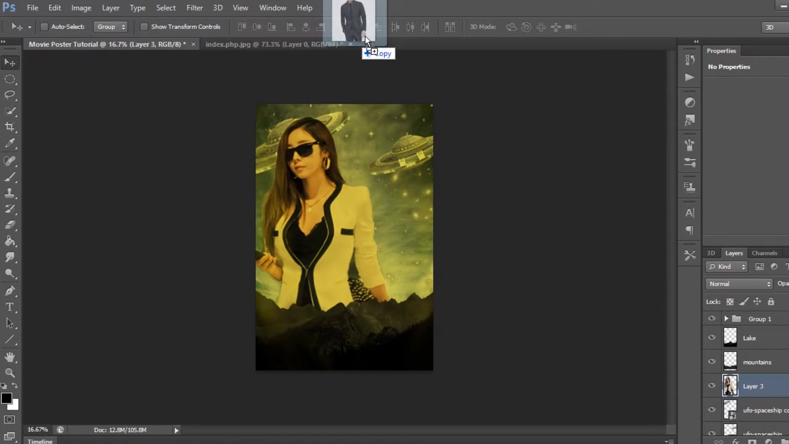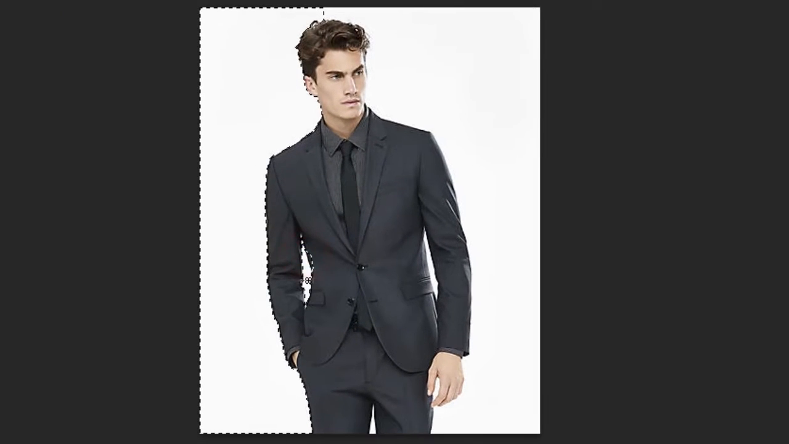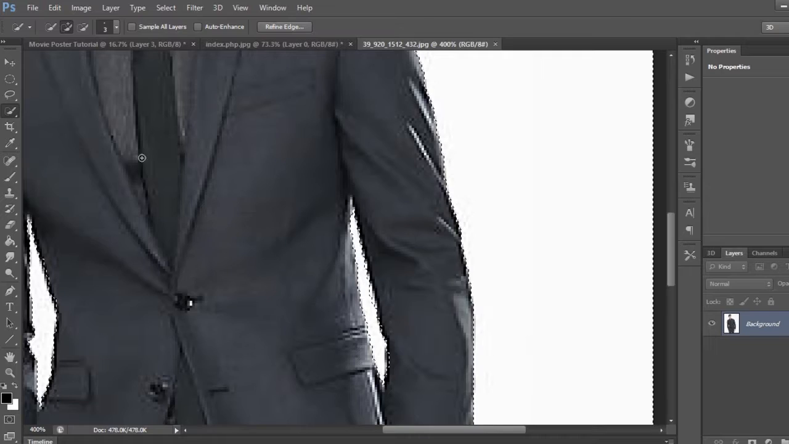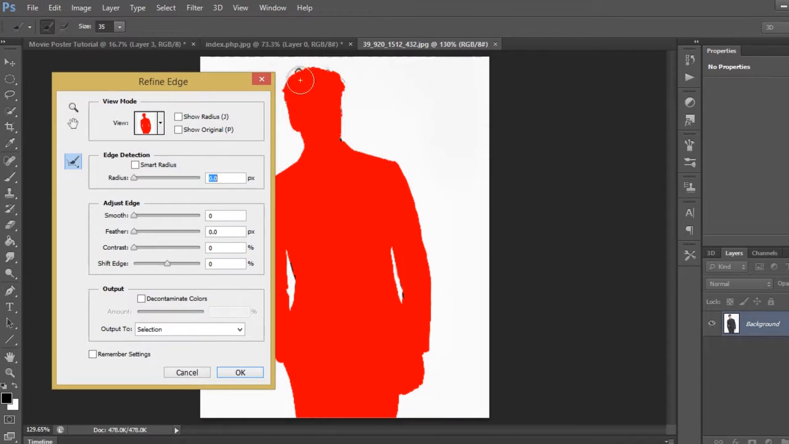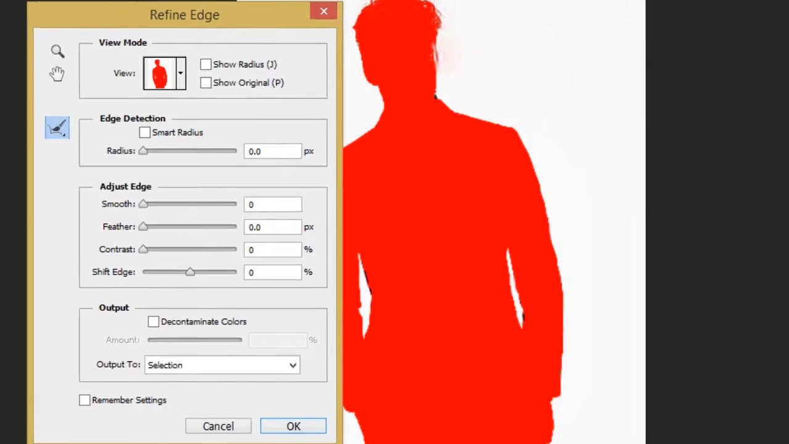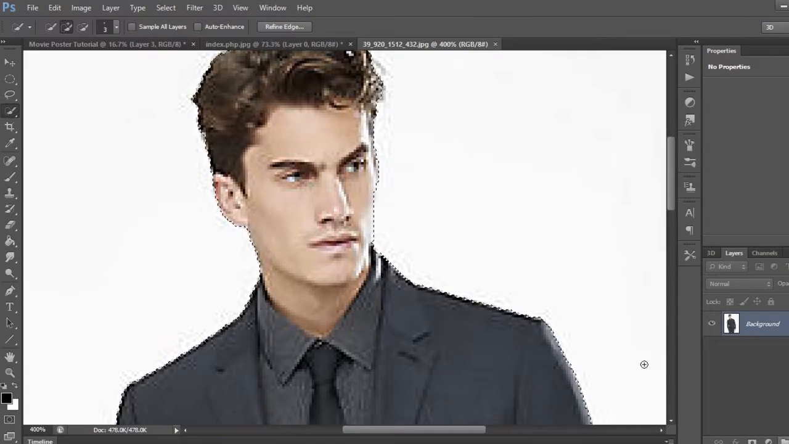Step number 9. Import the image of the full suit man into a new composition. Repeat the steps that were applied on the lady before. Use the quick selection tool to cut out the background from this picture. Hold Alt and click to deselect the important parts. Go to Refine Mask and highlight his hair areas. Adjust the feather up to 1 pixel, click OK. Right click, select inverse and click the mask button.